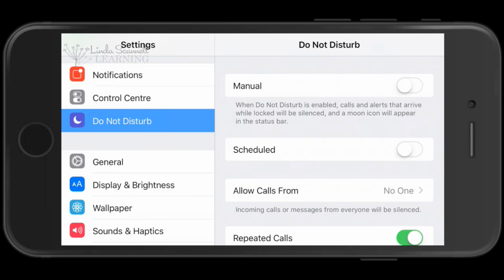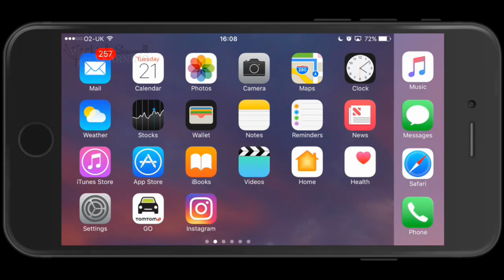Right, so to turn it on, I'm just going to slide that slider across, so manual goes green, and there we go. Now, how do you tell it's in Do Not Disturb mode? What I'm going to do, I'm going to press the home button to go back to the main menu, and if you look in the top right hand corner there, you'll see there's a little moon symbol in the top right hand corner, and whenever you see that, that means you're in Do Not Disturb mode. So if you're having a very quiet day, it could mean that you've left Do Not Disturb mode on after you've finished doing your videos.